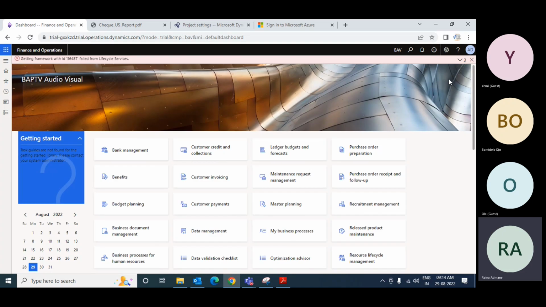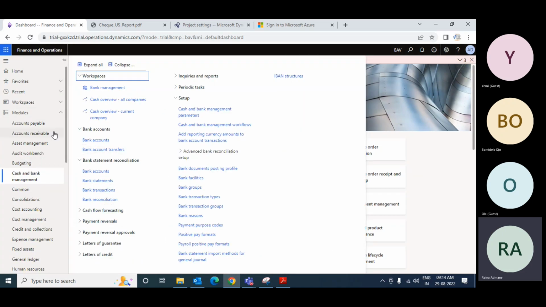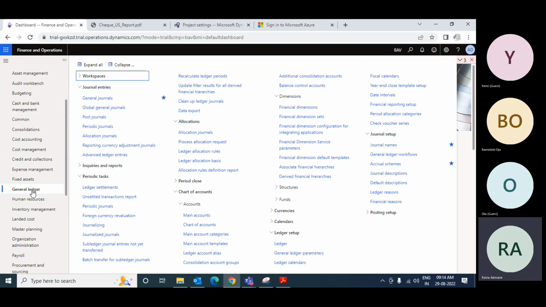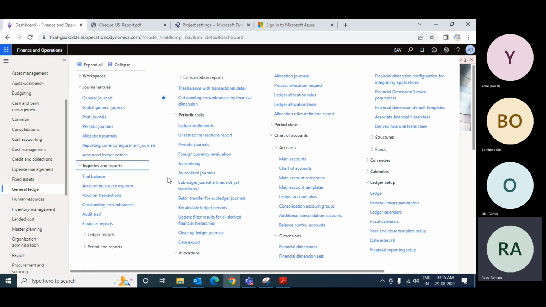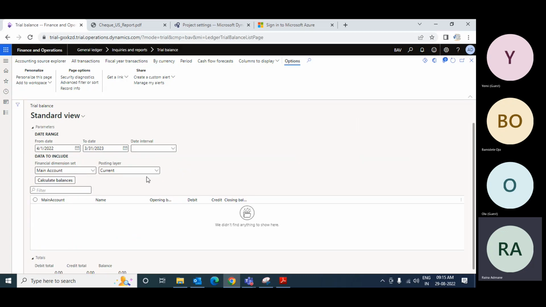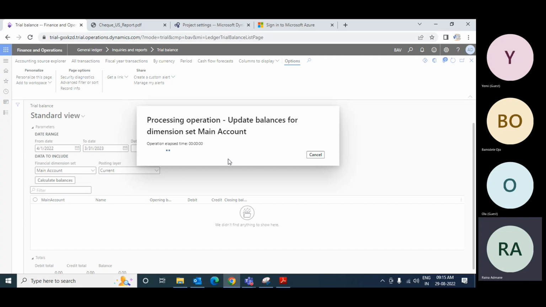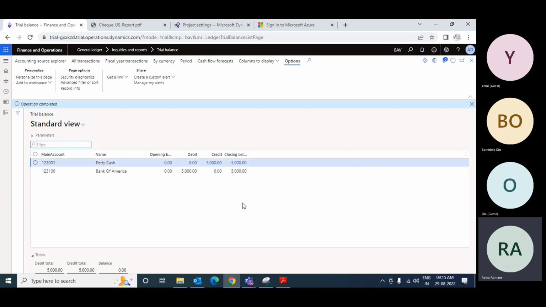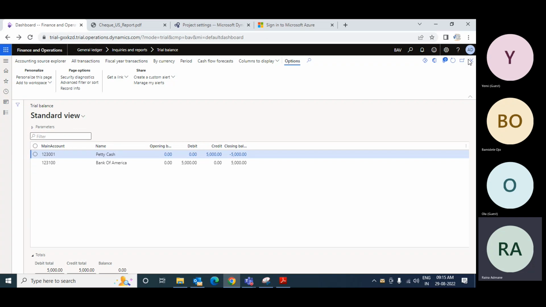Okay, so now you go to the journal ledger module and check the trial balance. Here you will see the inquiries and reports and trial balance. Click on trial balance and just say calculate. You can see your trial balance showing two accounts which are posted, and it is always zero. So one debit and one credit. It will always balance as zero. Okay. So this is what you have to check, and you have to do some transactions for the bank.